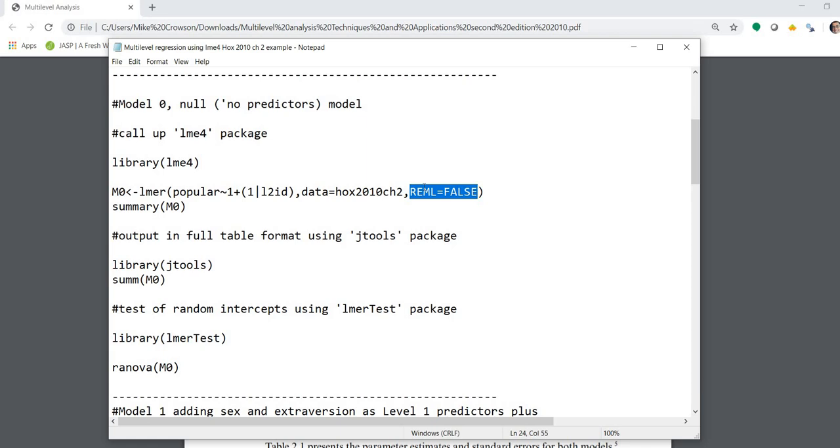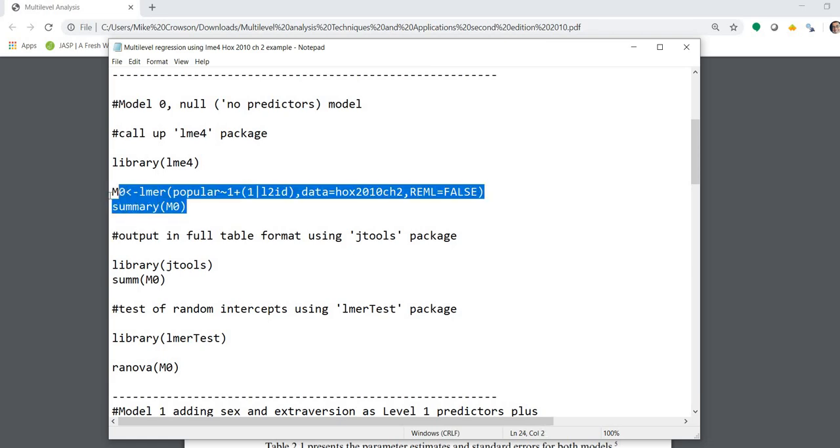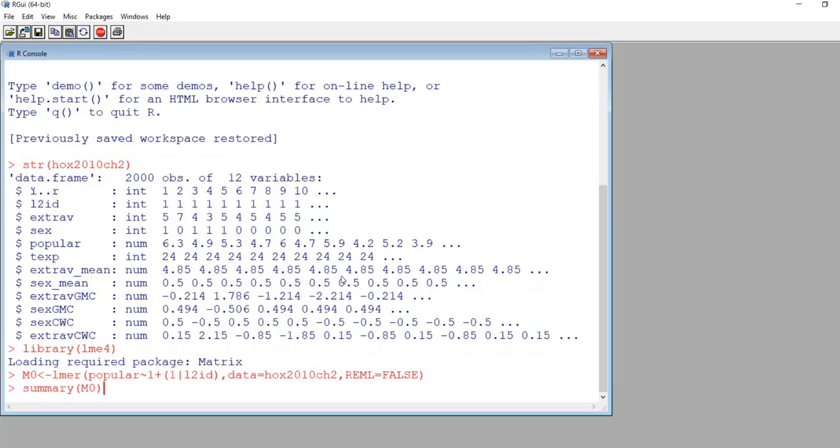The example that Hox gives in chapter 2 uses maximum likelihood estimation. So in this case, we're going to set REML equal to false. If we wanted restricted maximum likelihood, we would say REML is equal to true. On this next line right here, you can see we're using the summary function, and inside the parenthesis, the name of our object, M0. So let's go ahead and just copy this and paste it into R and run it.